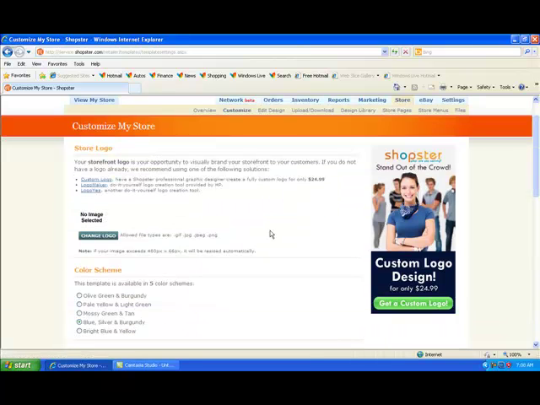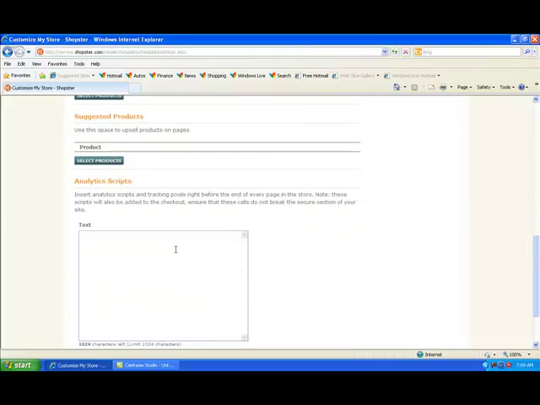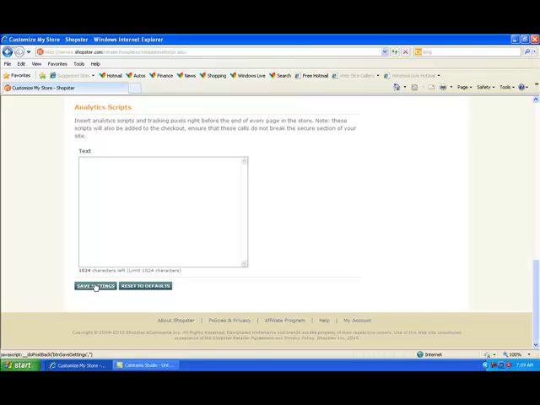And here we are. So this is the store logo section. If you want to add a logo, you click on the Change Logo button. So if you have purchased your Shopster custom logo design, when we give it to you, you'd go to this page, click this button, and add the file or upload the file to your system. It's easy. If you want to change the color scheme on your template, maybe you don't like blue, silver, and burgundy, you want to change it to olive green and burgundy, you can do that there. And you can save your settings when you're done.